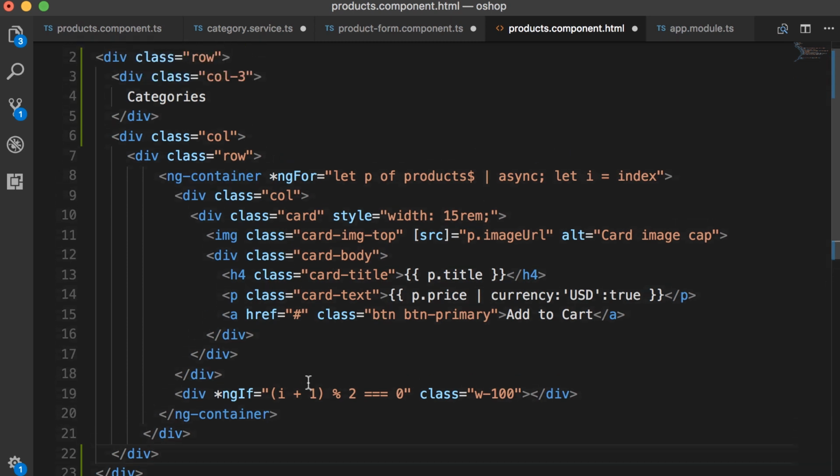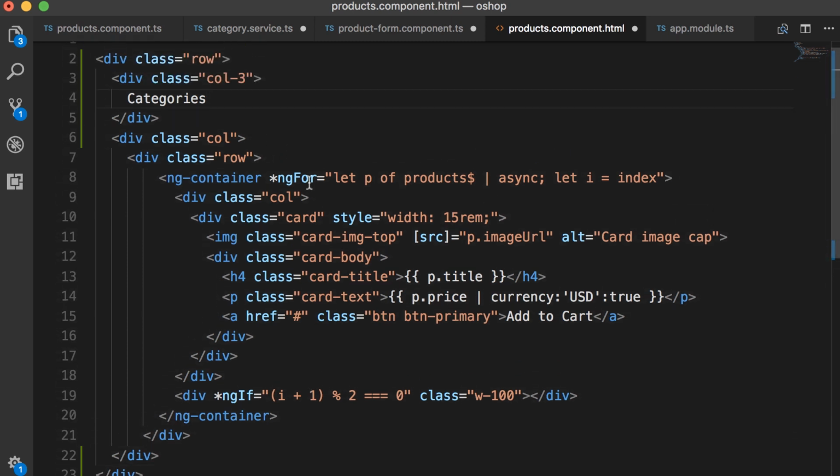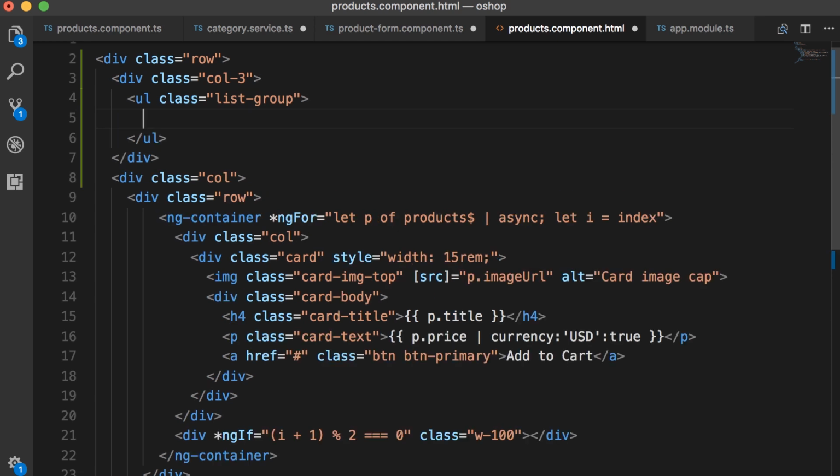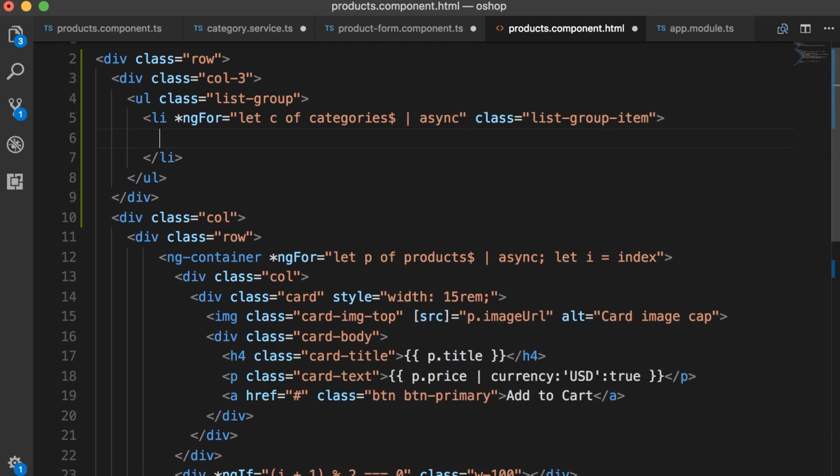Like this. Now, for the list of categories, I'm going to add a UL with the class list-group. Again, this is a Bootstrap class. Inside this, we're going to have a list item with the class list-group-item. Now here we need to apply the ngFor directive. Let c of categories observable unwrapped with the async pipe. And in the list item, we simply render category.name.